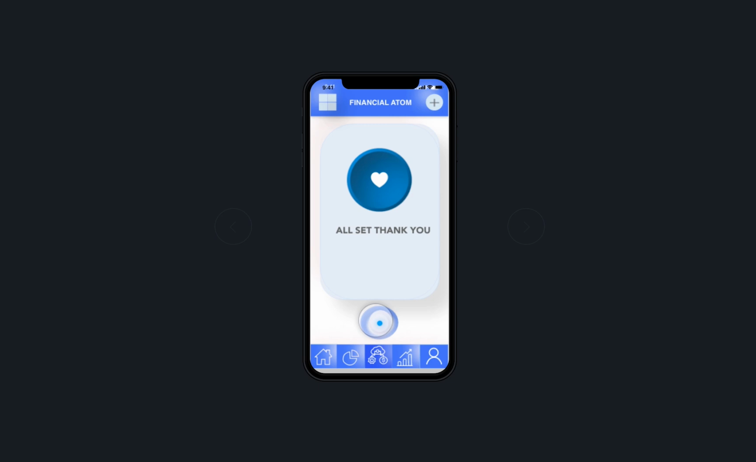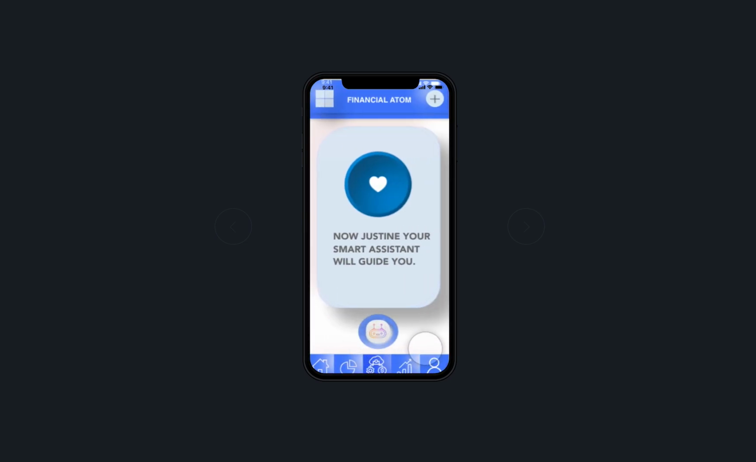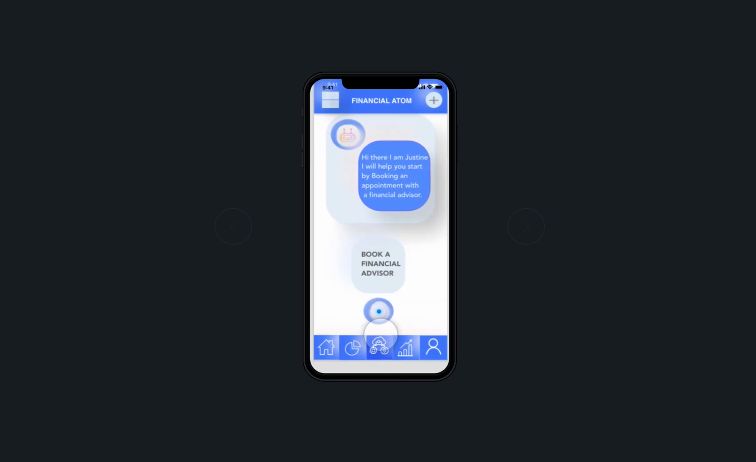So in this particular process, we decided to include a bot, a VUI called Justine, and Justine has a very unusual role in that she's guiding the user. This application cannot be used if you are not an active user actively investing your money into it, to avoid all types of abandonment or ghosting of the application. So Justine is going to walk you through the first step, which will be to book a financial advisor.